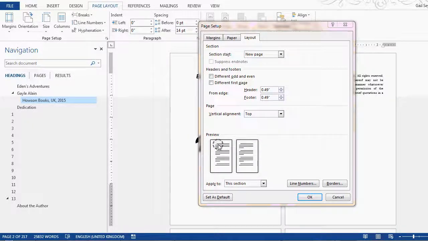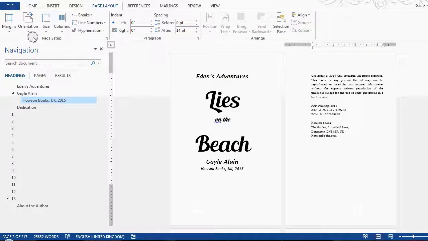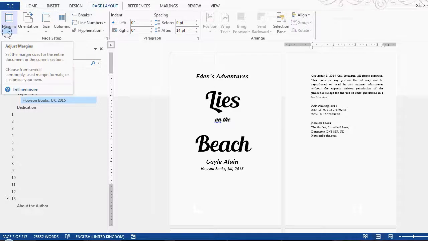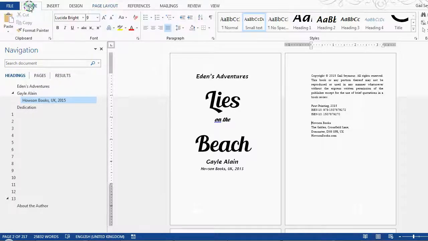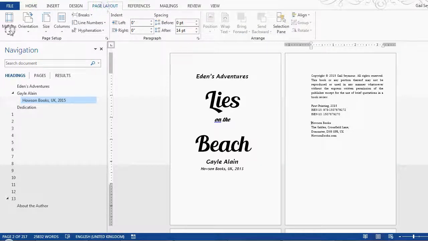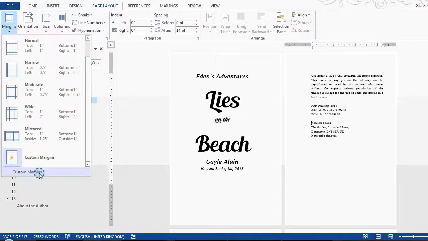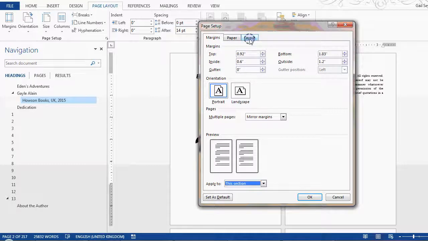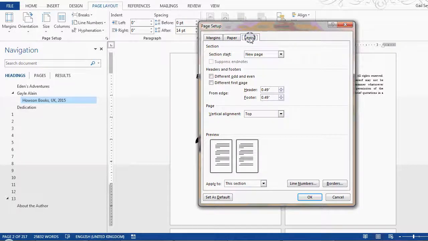Okay, now we're going to apply pagination to the manuscript. And the first thing we're going to do, click on the page layout tab. If you're on home, click on the page layout tab, click on margins and custom margins to bring this box up, and then click on the layout tab.